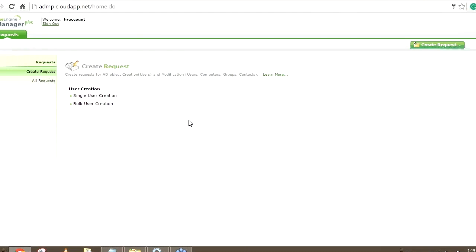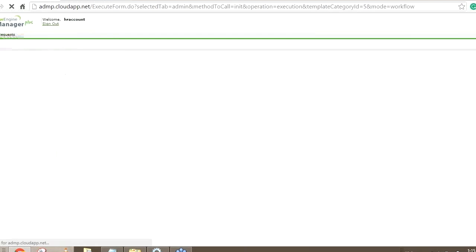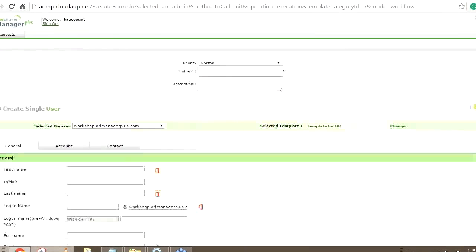There you go. The HR will not have AD management, AD reports, AD delegation, or any other tabs within this application, because the HR is only supposed to raise a request for user creation, and that's exactly what you see here. So I have logged in with the HR account, and I just click on single user creation. Once again, I'd like to remind you something. We are not going to create a user, we are just going to create a request for user provisioning.